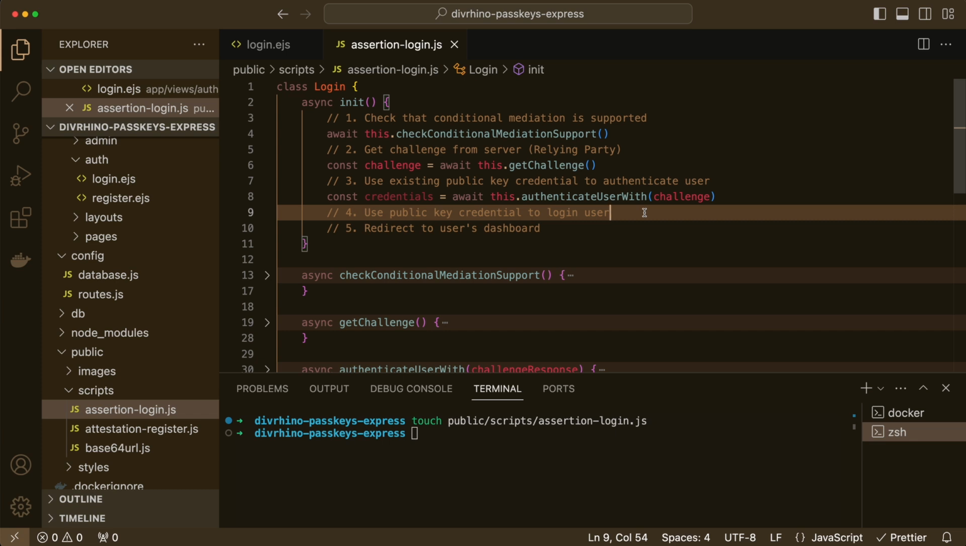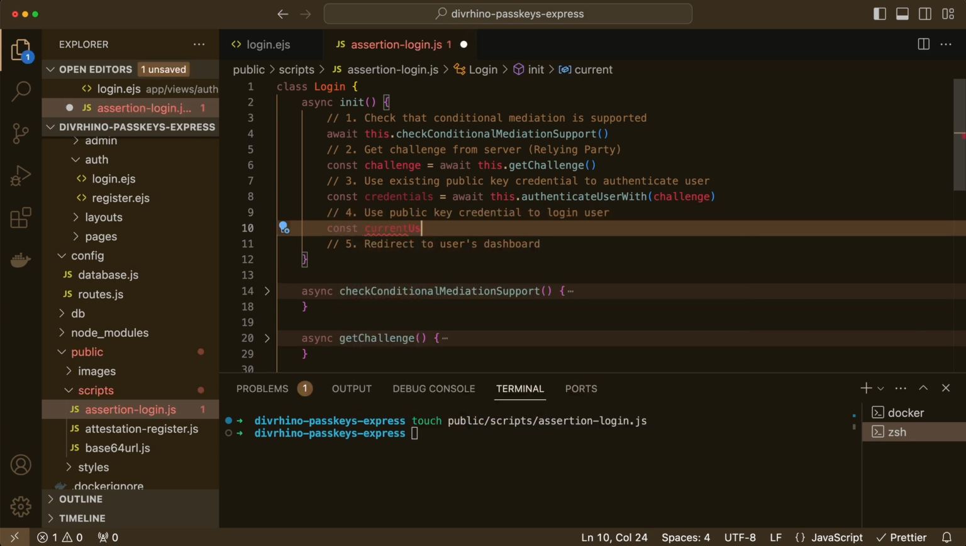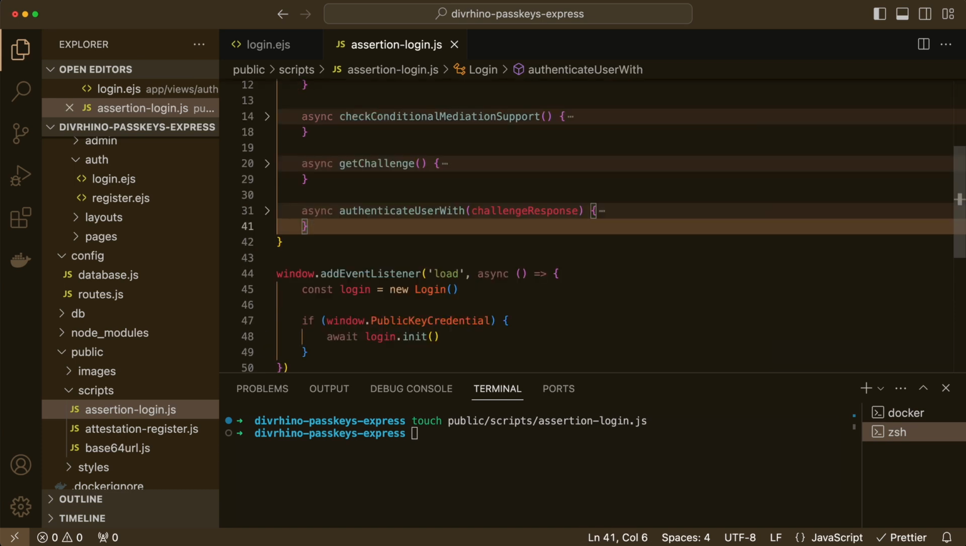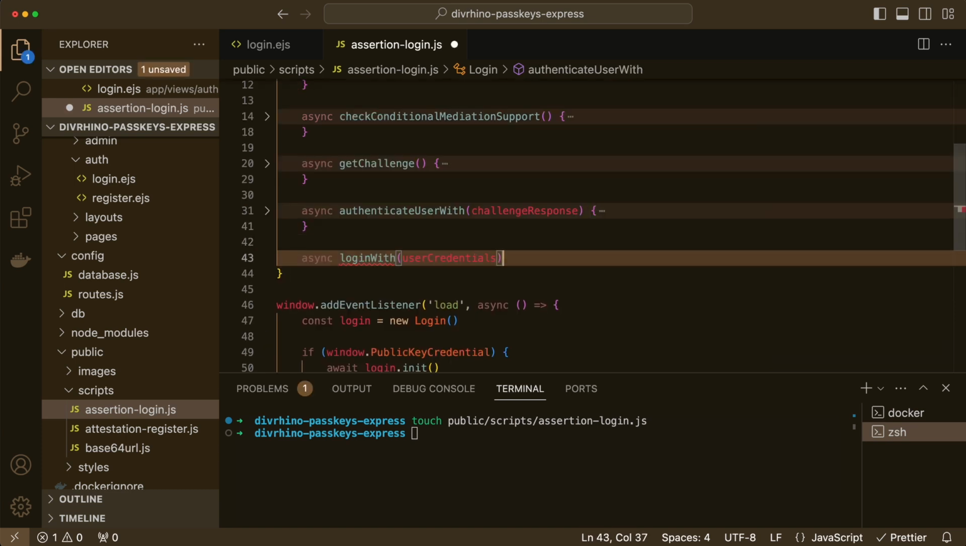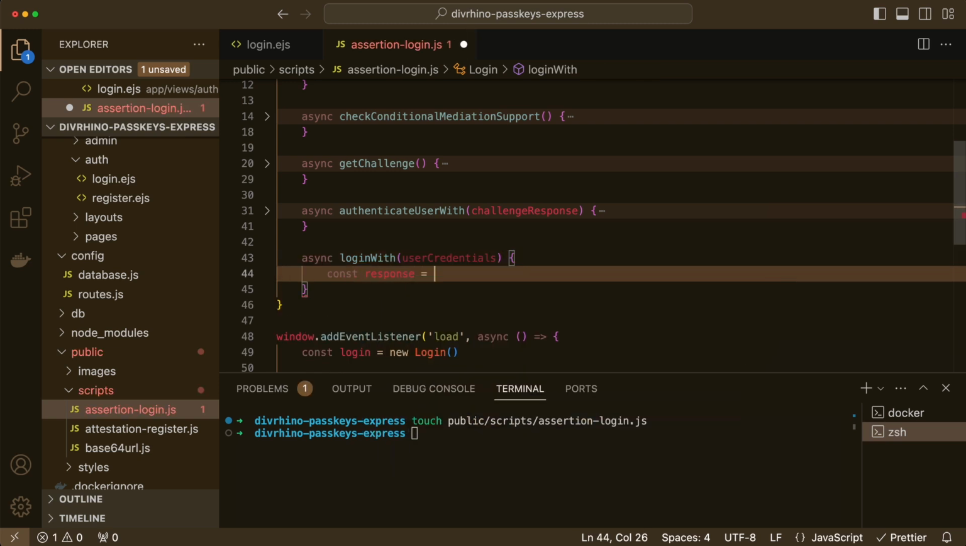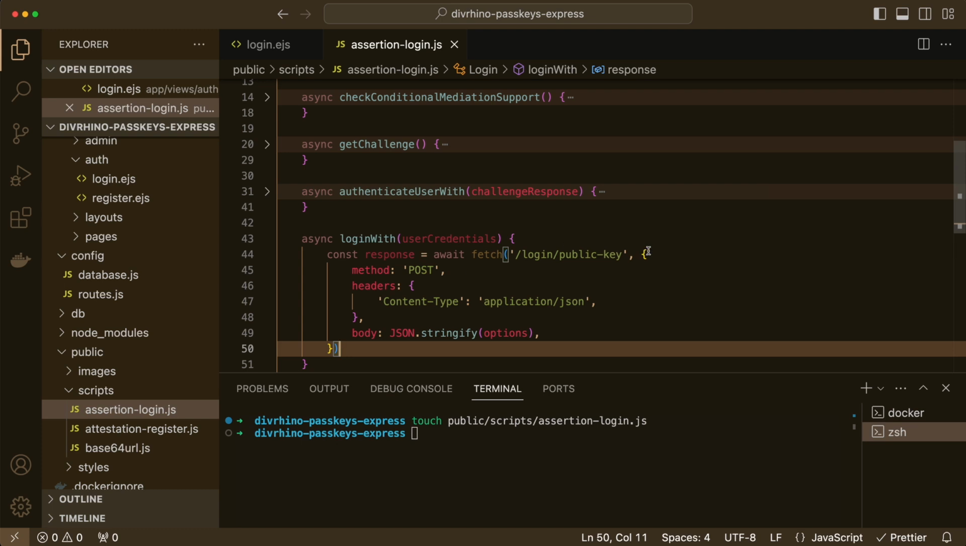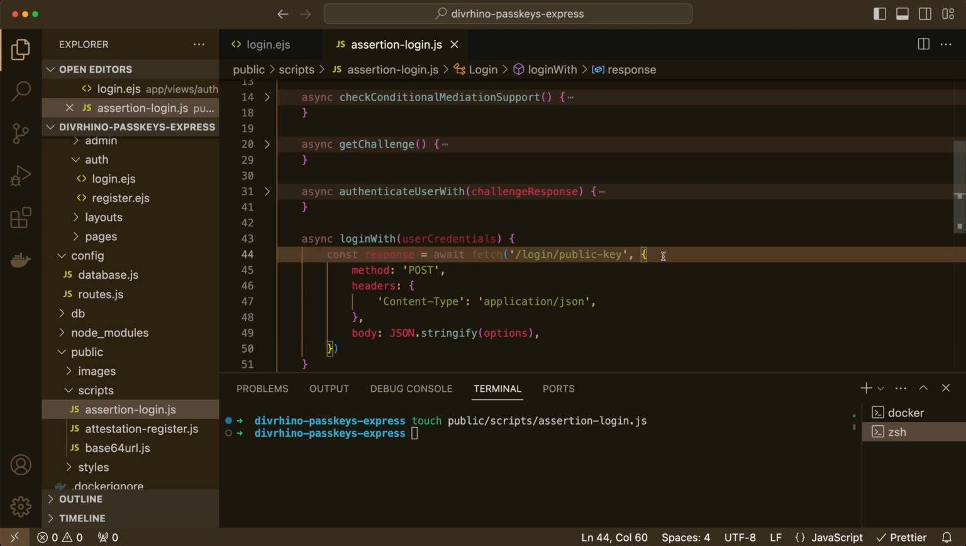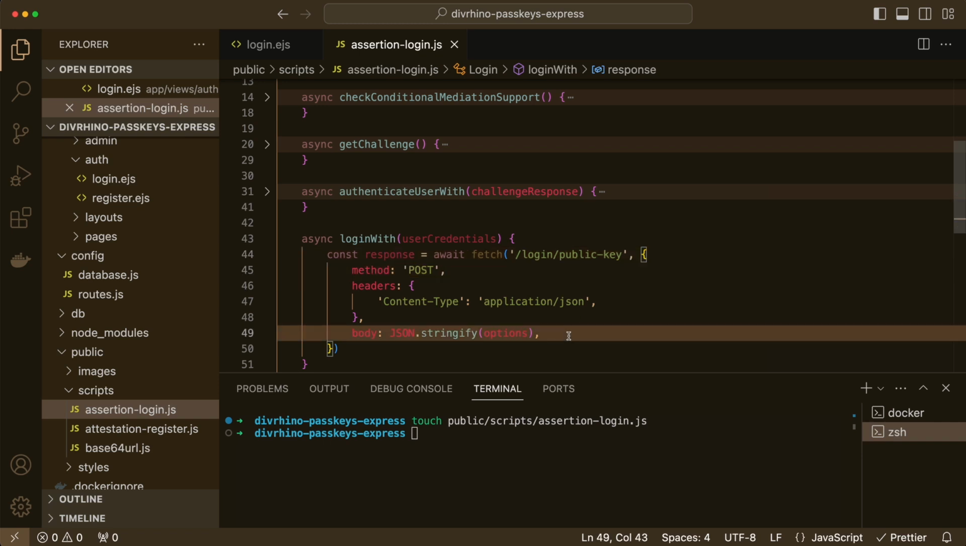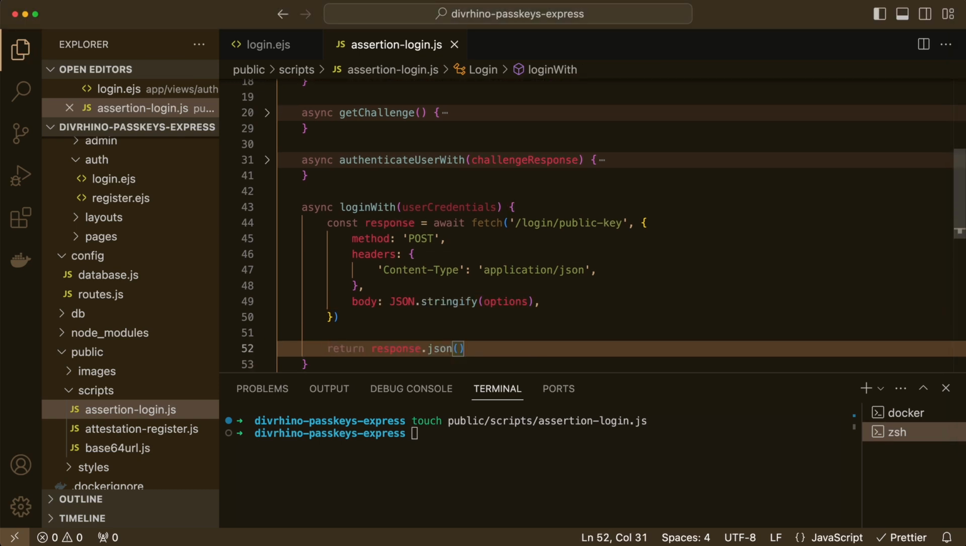Now we can move on to step 4, which will be the step where we use the credentials to log the user in. We will create an async function that takes in user credentials. This request will also require us to send through some options, but we will build those in a separate function shortly. We will use the Fetch API to send a request to the login public key endpoint, which we created in phase 1. This will be a POST request, and we will pass along the options object which we have yet to create. Then we will return the response.